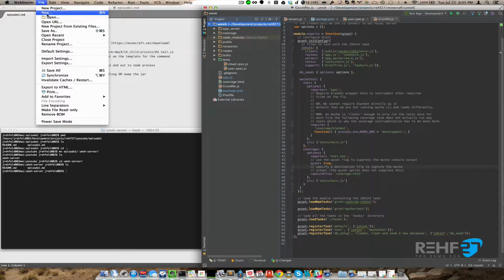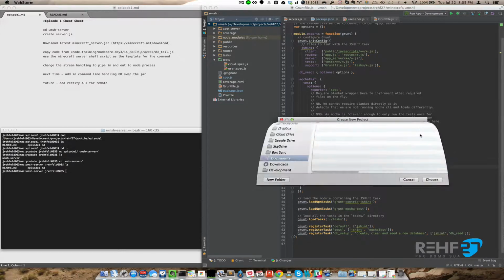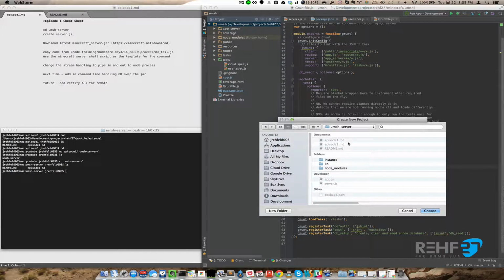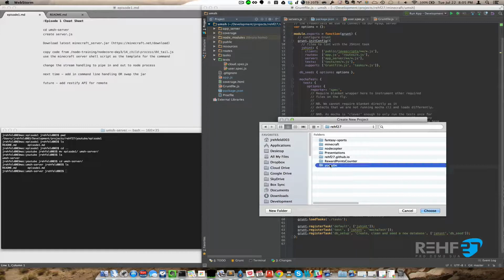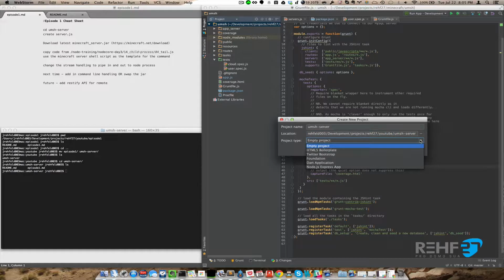So I'm going to create a new project, and it's server. Let me change the location of where that's going to be. It's going to be YouTube server. Choose. Let's make sure that's right. Server, and I think it's going to be an empty project for now. So it's not going to be an Express app yet. I may not be using Express for the API. I might use Restify. I'm still trying to figure out what I'm going to do with that. So let's make it an empty project for now.